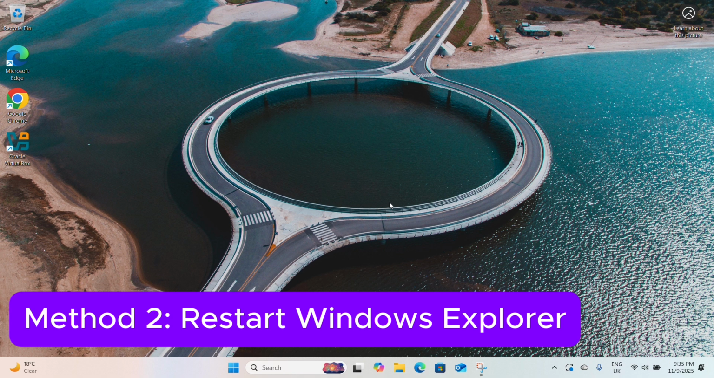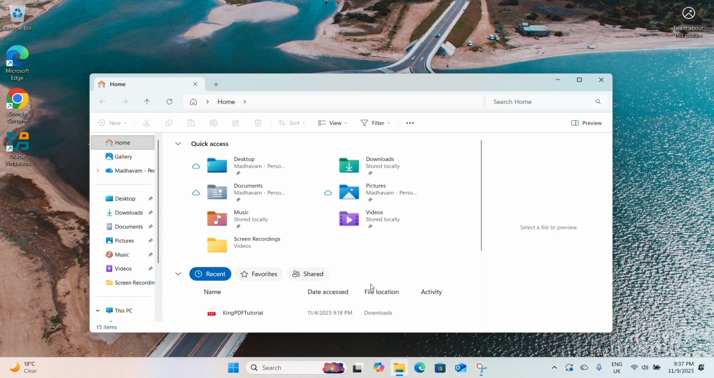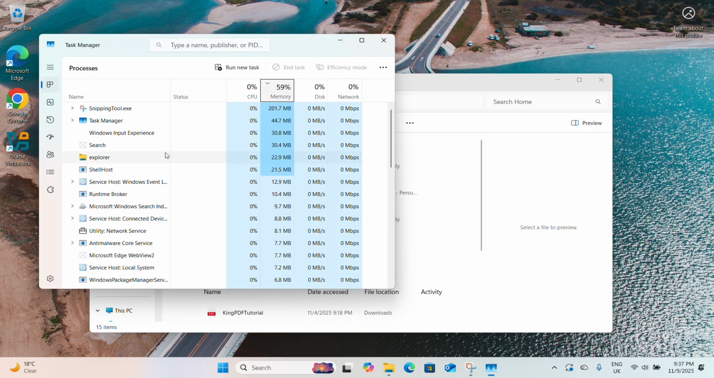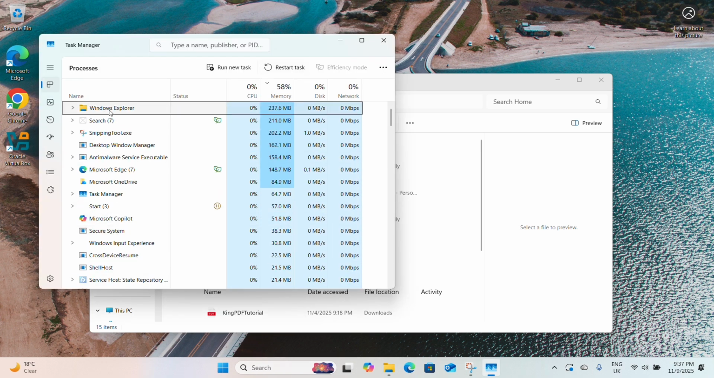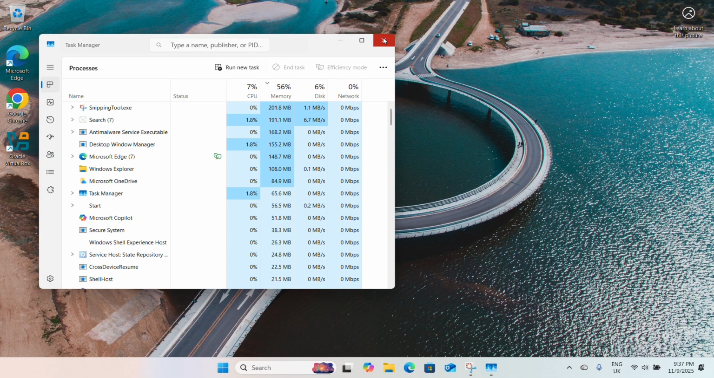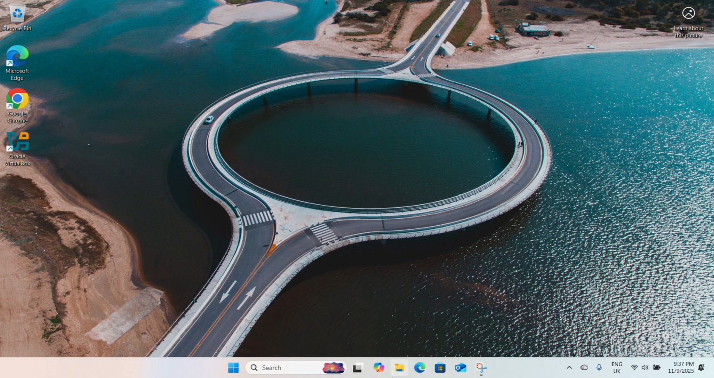Method 2, restart Windows Explorer. For that, go to the Windows option, right click on it, open Task Manager, select Windows Explorer and click on Restart Tasks. Now open File Explorer to check if that worked for you.